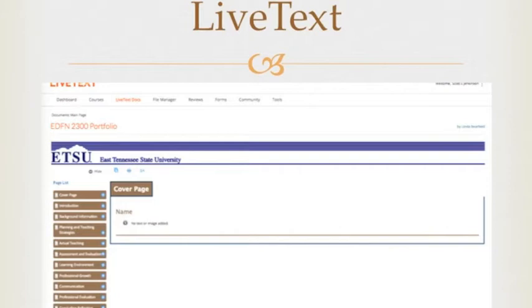There is a distinction in this screen between the LiveText Field Experience Edition and the Non-Field Experience Edition. The Field Experience Edition is the one that you need for this course and subsequent courses, and it will have the colored banner, the color ETSU banner across the top. The Non-Field Experience does not, so that's how you can tell which one you have. You need the Field Experience version for our course.